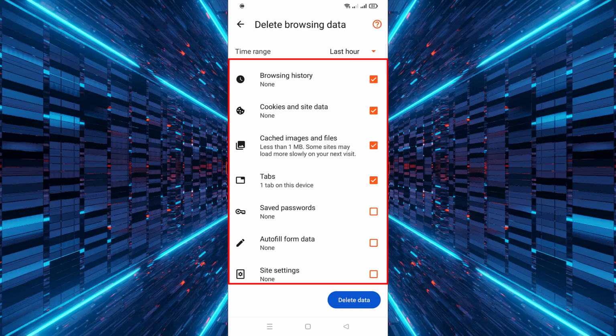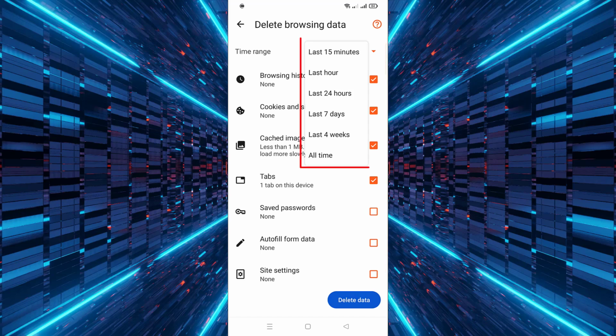Check the boxes next to the data you want to delete according to your preference. After selecting the data, choose a time range, for example, the last 4 weeks, or select All Time to clear everything. Finally, tap on Delete Data to confirm your selection.